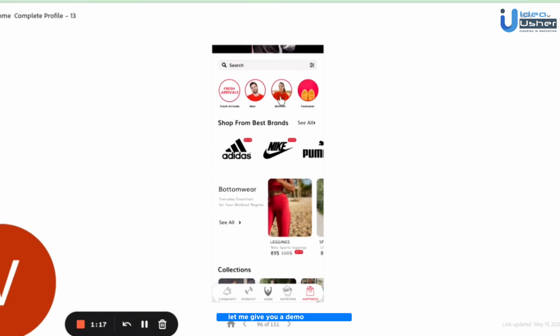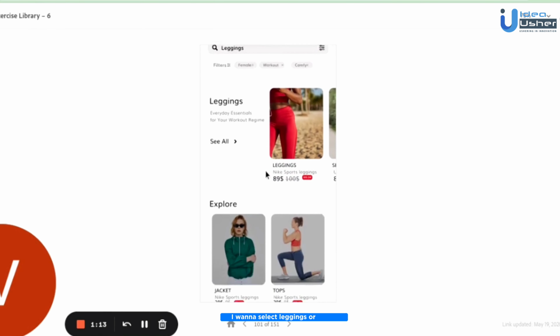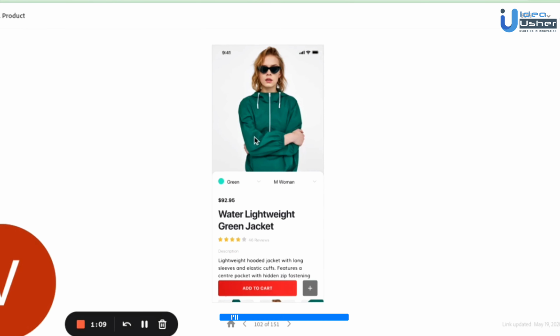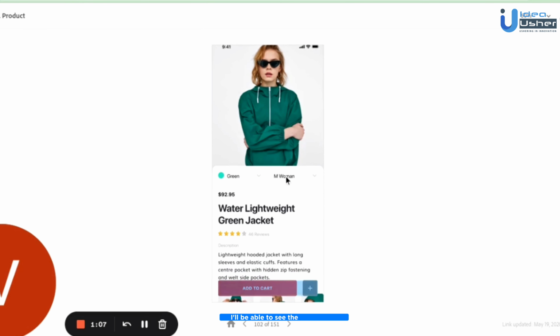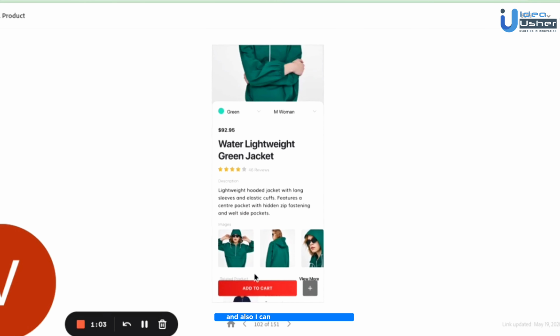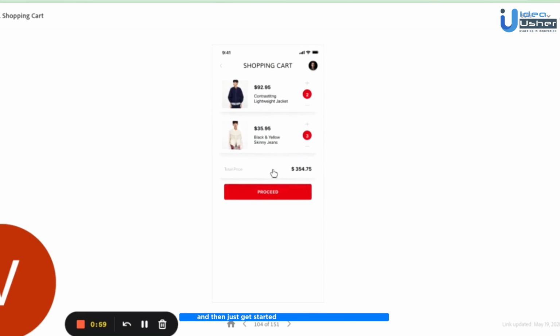Let me give you a demo. Say, suppose I want to select leggings or a jacket, I can just click on it, and then I'll be able to see the information and the price, and I can just add it to the cart, get started, and proceed with it.